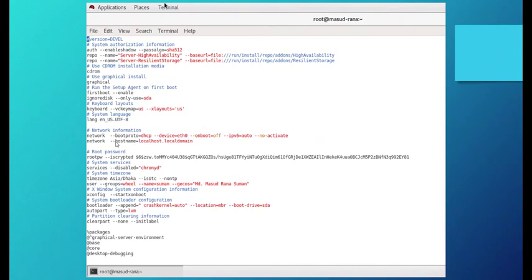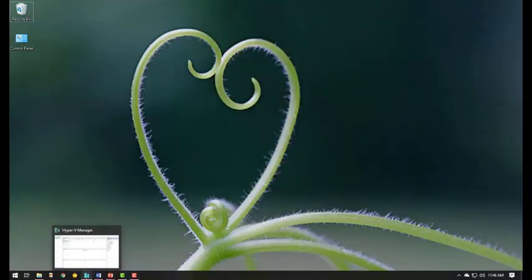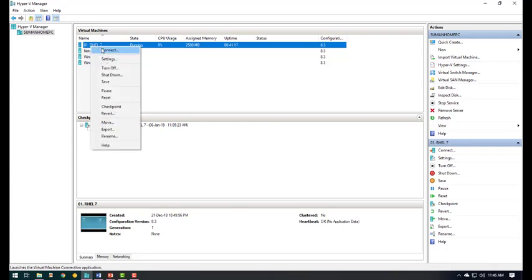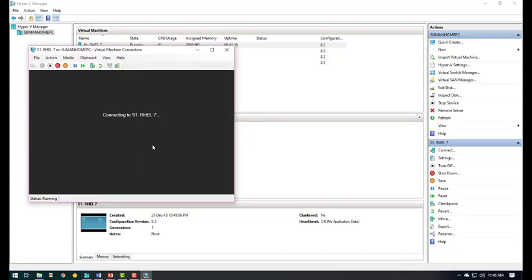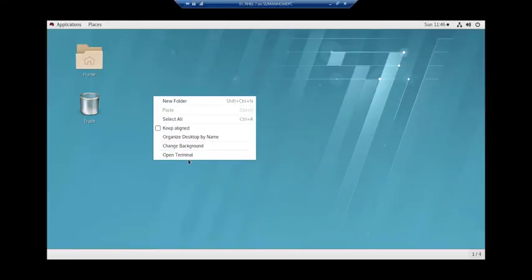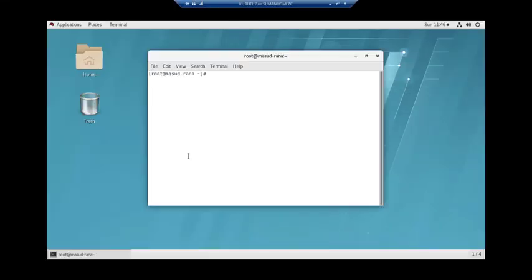Here is a typical Kickstart configuration file. We can see that there are some commands followed by some comments. So let me show you how we can create this configuration file. Let me go to the Hyper-V Manager, where I have started my Red Hat Enterprise Linux 7, and let me switch to here. Let me open the terminal.